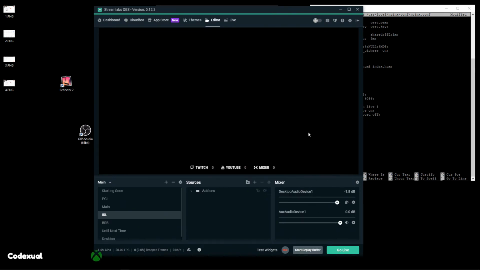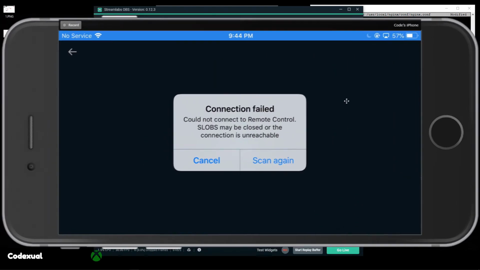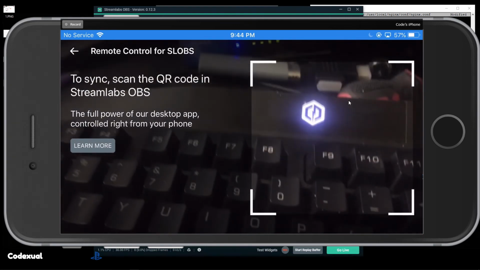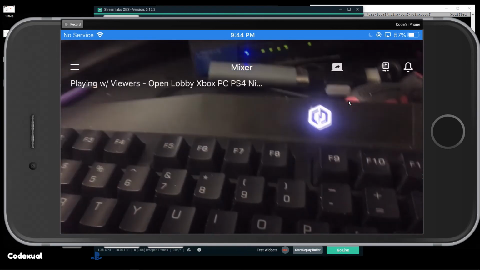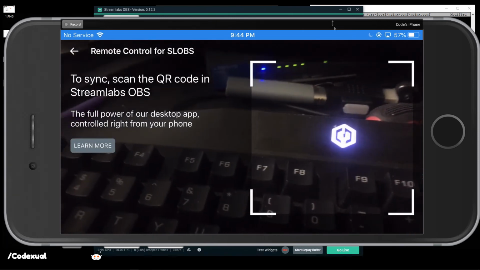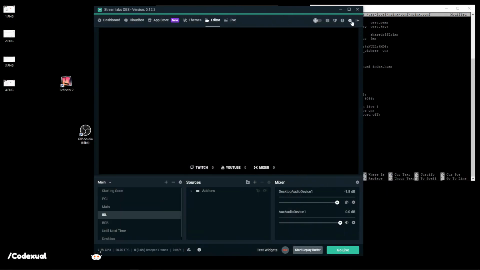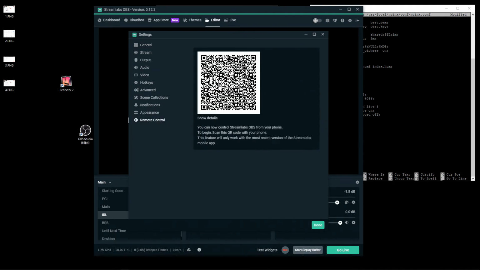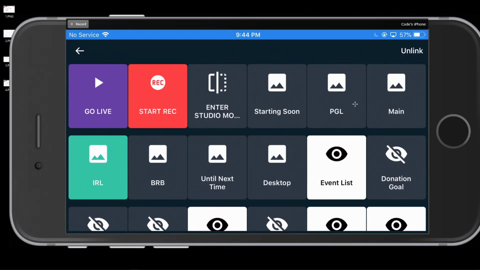Now, if we move back towards our phone and we hit scan again, go ahead and back out of that. Go to remote control. We might have to scan for the QR code again, which is completely fine. So let's go ahead and do that. Scan QR code. And now this is back up.